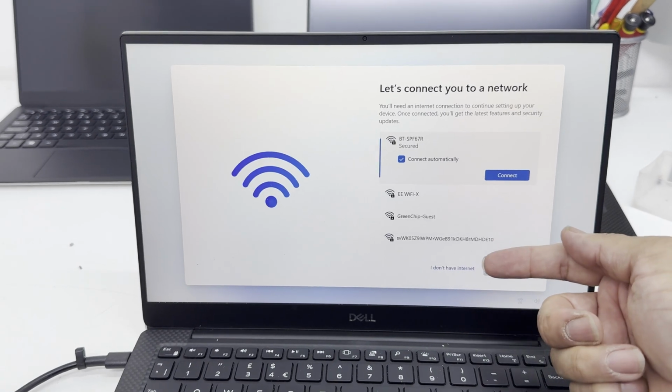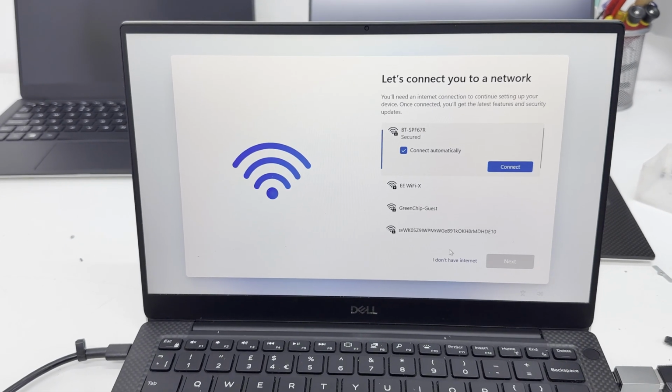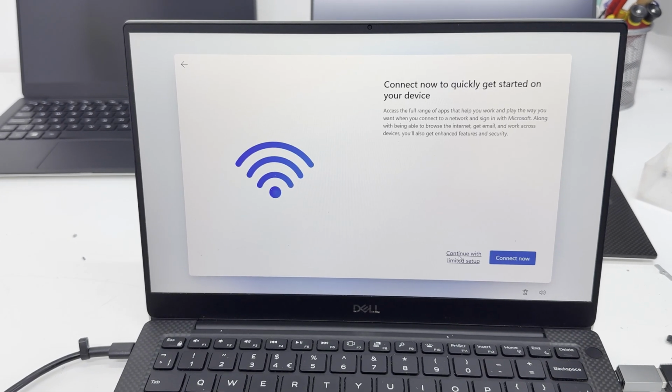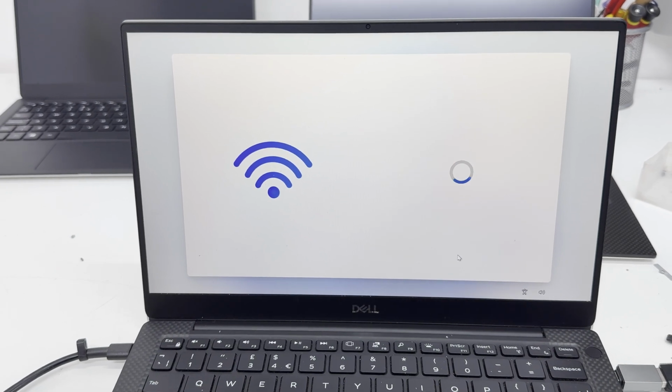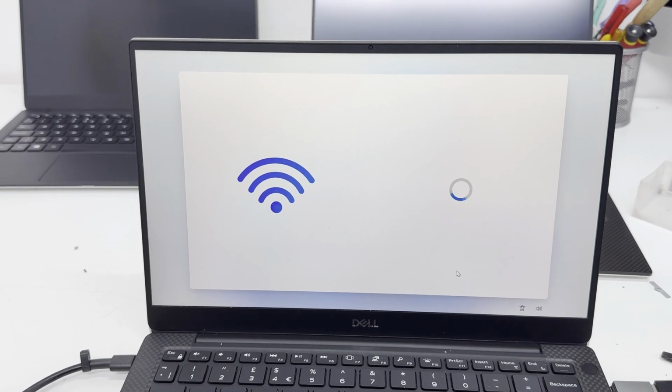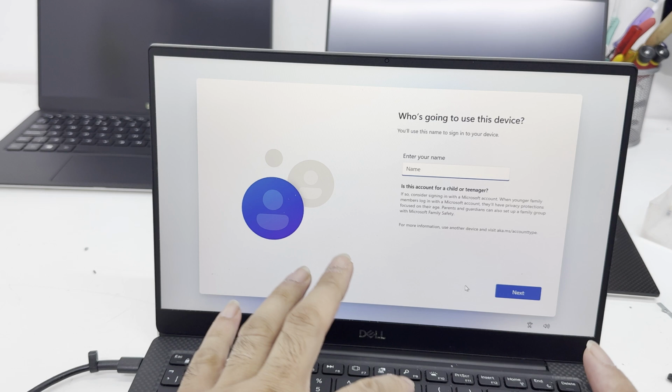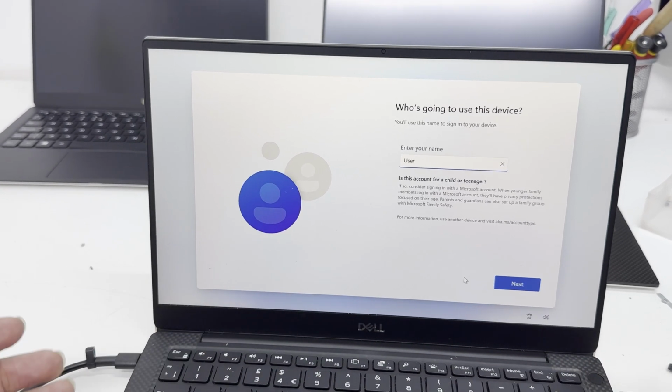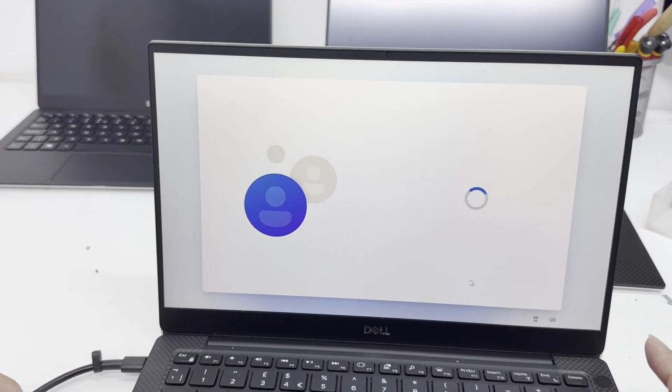So now you got this option, I don't have internet. That's it. You put your username, whatever. Password, none.